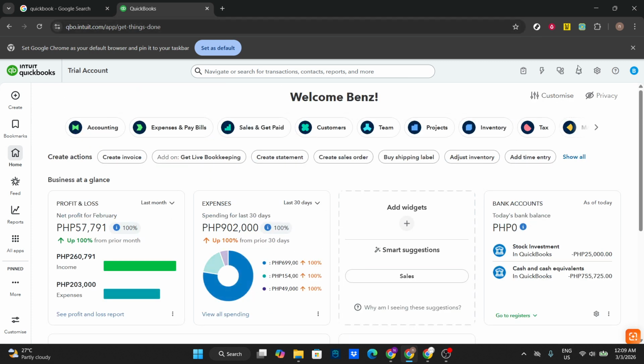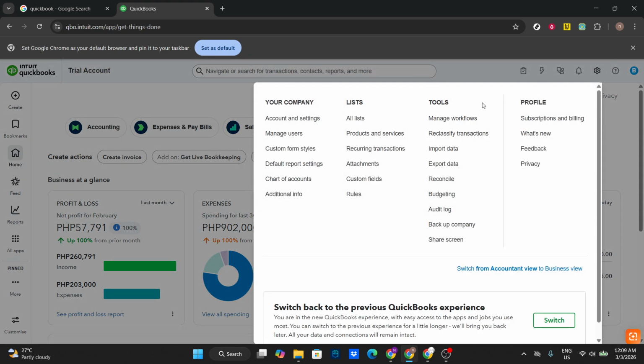Once you're in, look toward the upper right-hand corner of the screen. That's where QuickBooks keeps key shortcuts for settings. Click the small gear icon there. This opens a menu with several sections. Find the section labeled Lists. Under Lists, select Recurring Transactions.